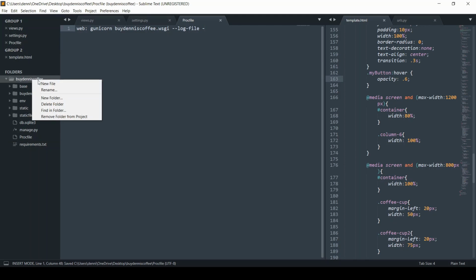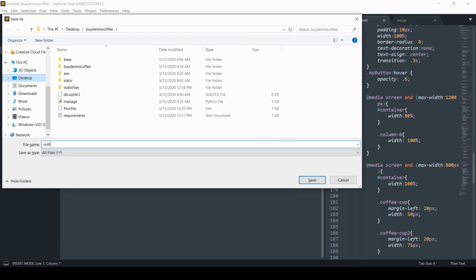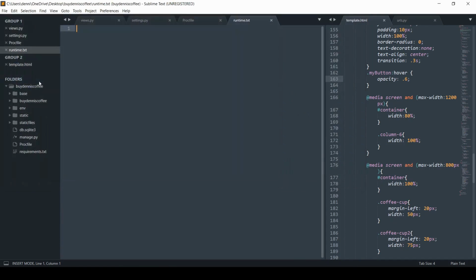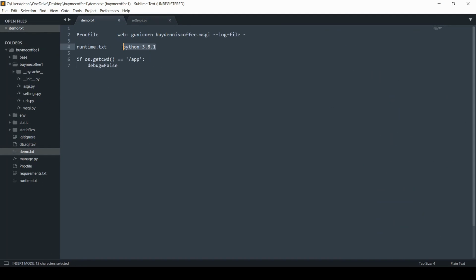And we also want to add a runtime.txt. And in there, all we need to do is specify the version of Python that we're using. So we'll throw that into runtime.txt.